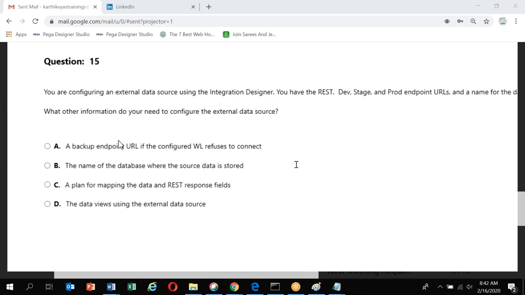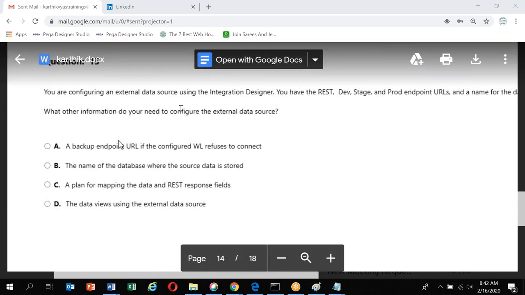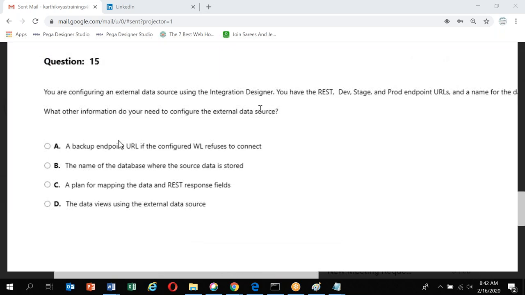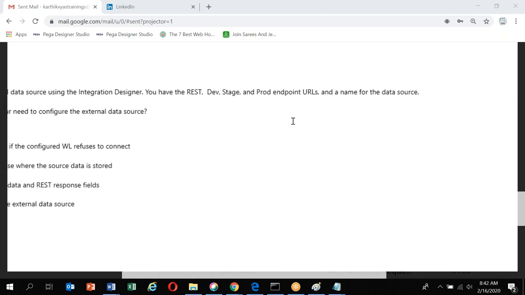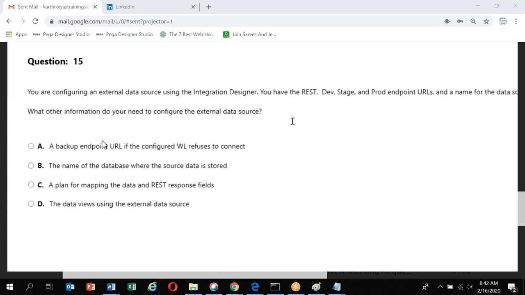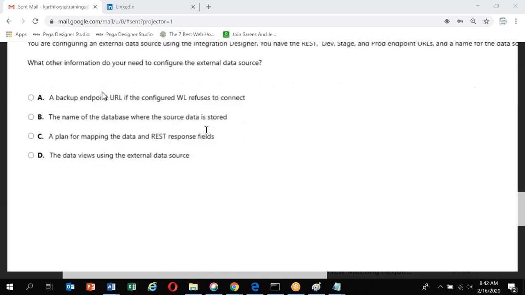REST is the connection which is used here. You know that in integration there are different types of things like REST, SOAP, and multiple things. So here you are configuring an external data source using the integration designer, right? Now you have the REST dev, stage, production endpoint URLs and the name of the data source. So what other information do you need to configure the external data source?